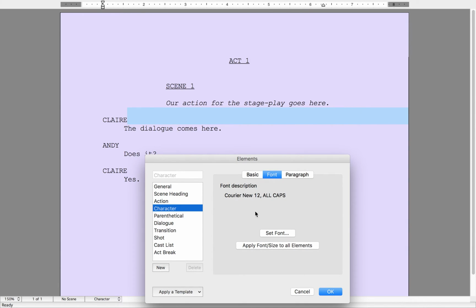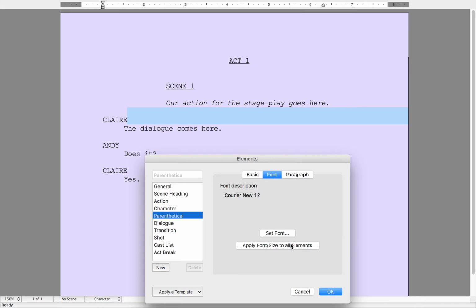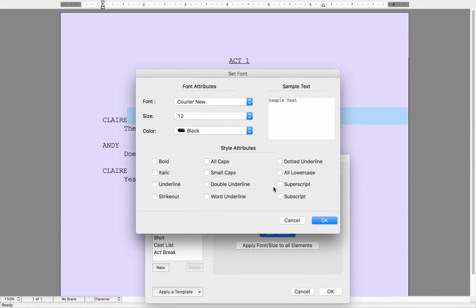Your character name should be to the left. I mean, there's no point in having a right because no names are really going to go all the way across. But have your left margin at 1 inch. For your parenthetical, your stuff in brackets, have it at 2.75, 5.75, and again, just basic text.